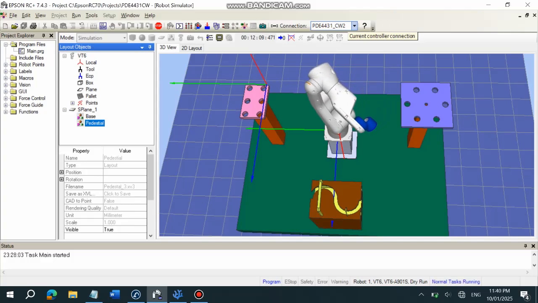Finally, the robot comes back to the home position.